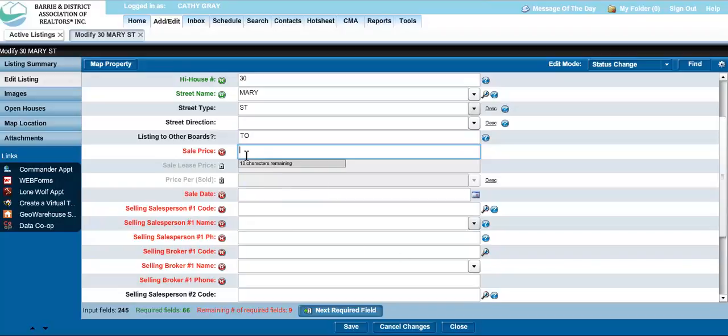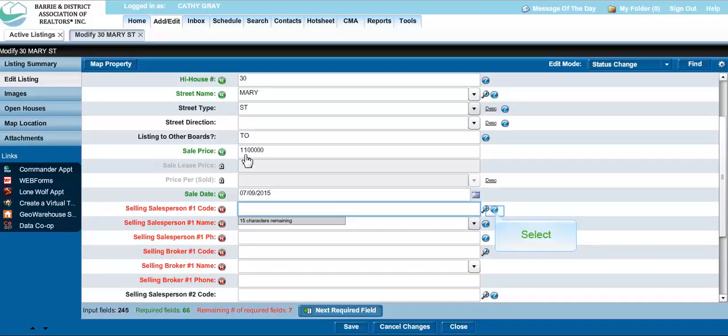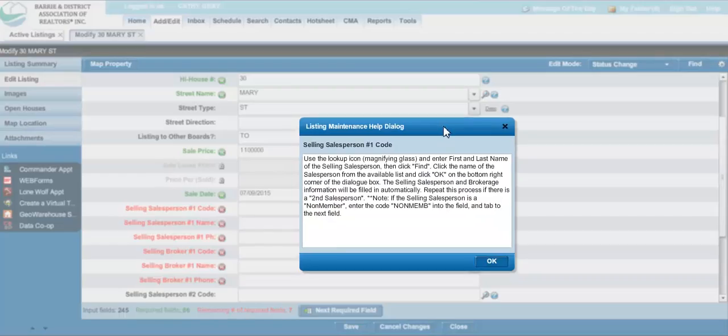So, the first step is to enter the sale price. Do not use dollar signs, decimals, or commas. And Tab to enter the sale date in month, day, year format, just like you would the listing date. Now I'm into the Selling Salesperson #1 code. Because this was sold by a non-member, the steps are a little bit different to enter this code. I suggest we look at our Help dialog, which will then explain the process.